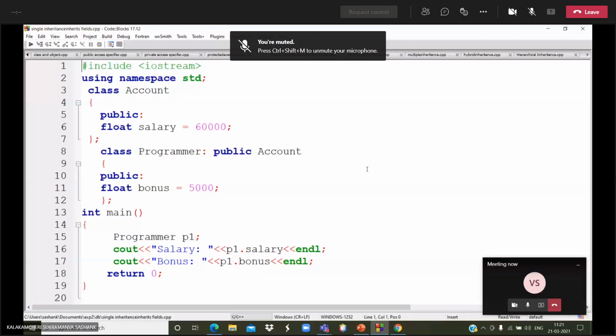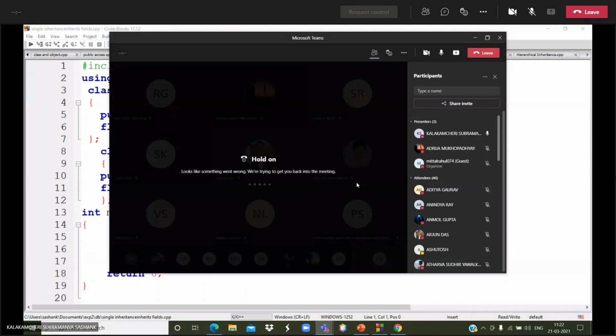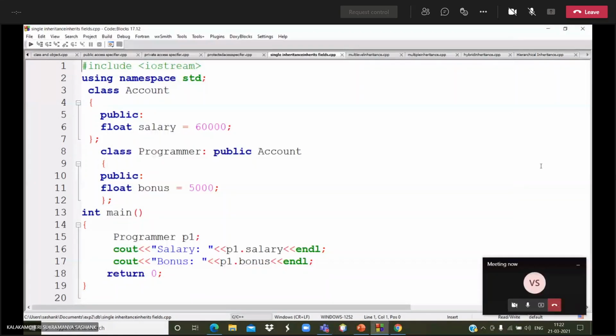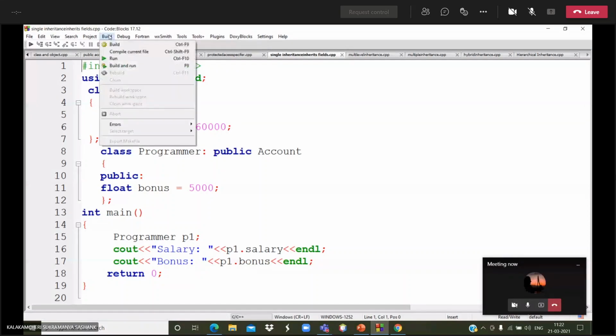Assigning that. I am assigning those values. Then I am going to the main function. In the main function, I am calling the object with the help of its name. Then I am printing the salary and bonus. I am running the program.